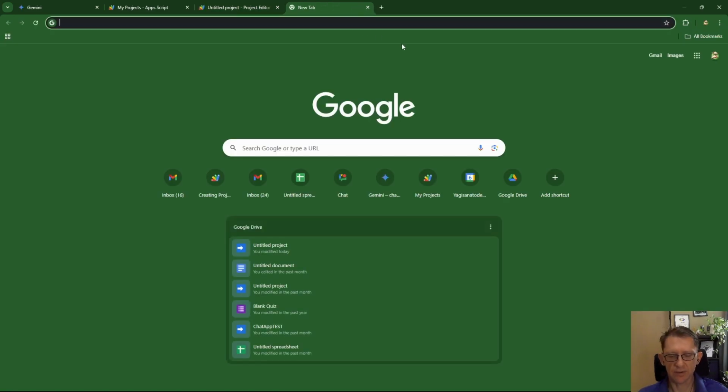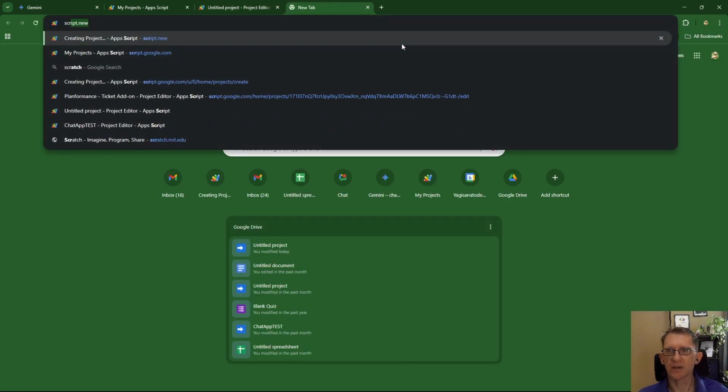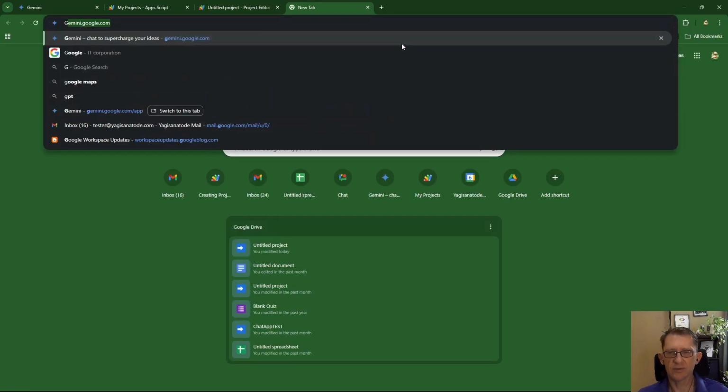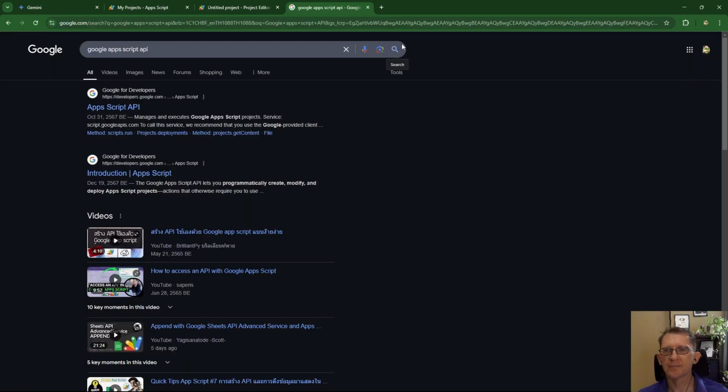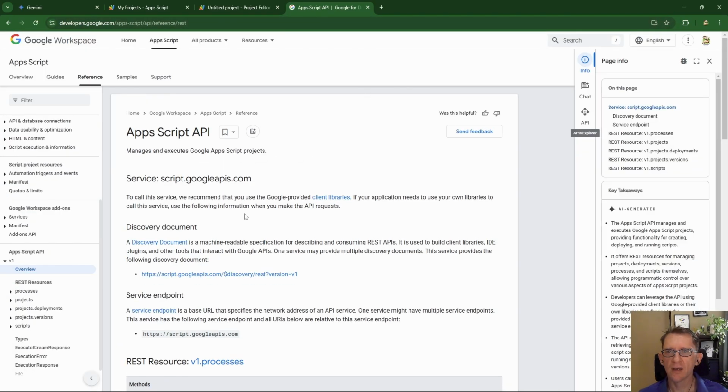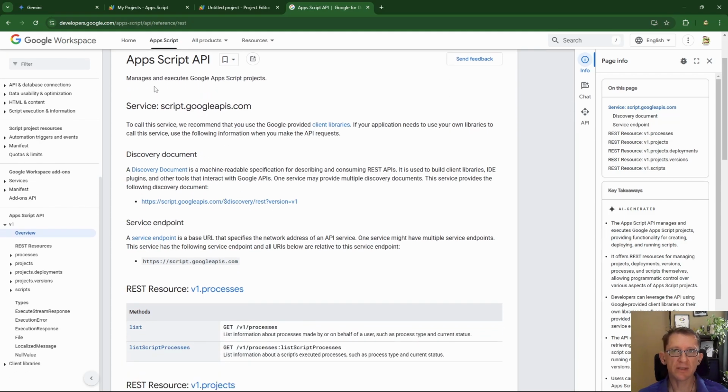So let's just have a quick look at that. If we search for the Google Apps Script API, here it is. This manages and executes Google Apps Script projects. It's basically the foundation of what clasp is used for when we download our Apps Script projects locally. So what can it do?